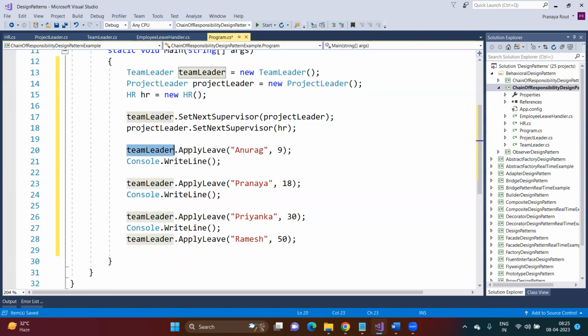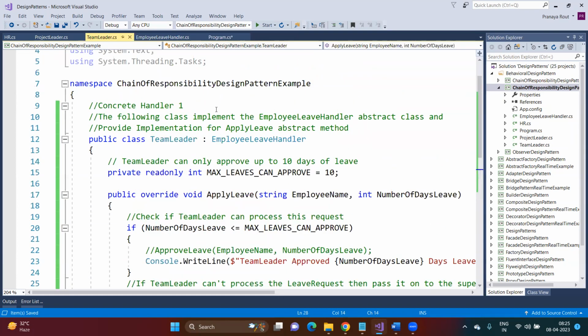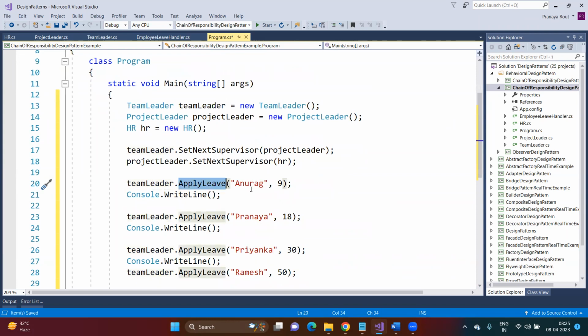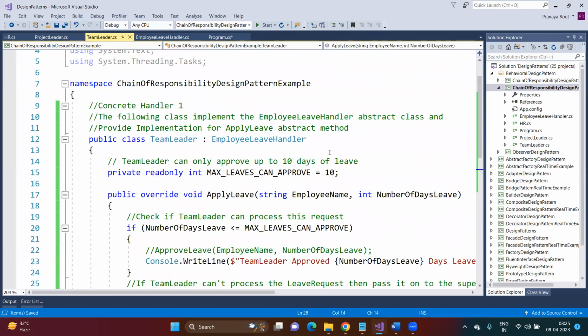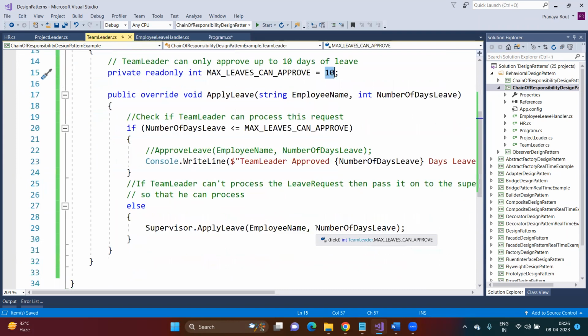This is the team leader. This is the first handler, or you can say first receiver in the chain. I'm calling the apply leave method for a user called Anurag and 9 days. So is this team leader able to handle that request or not? What is the maximum? Maximum 10 days. And here the user Anurag is asking for 9 days. So the team leader can handle the request.